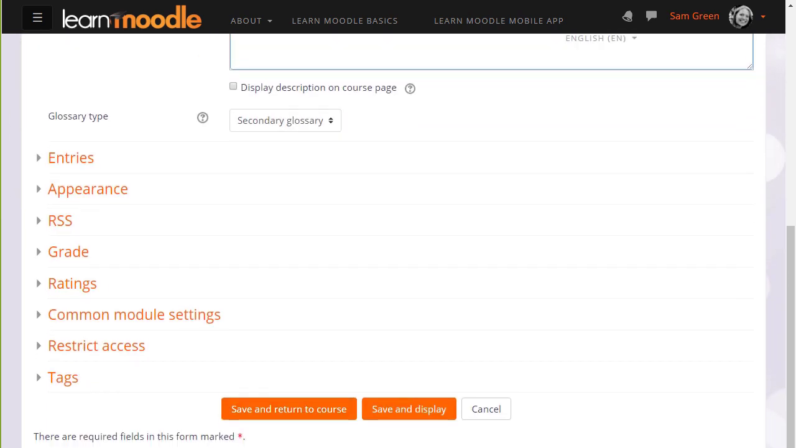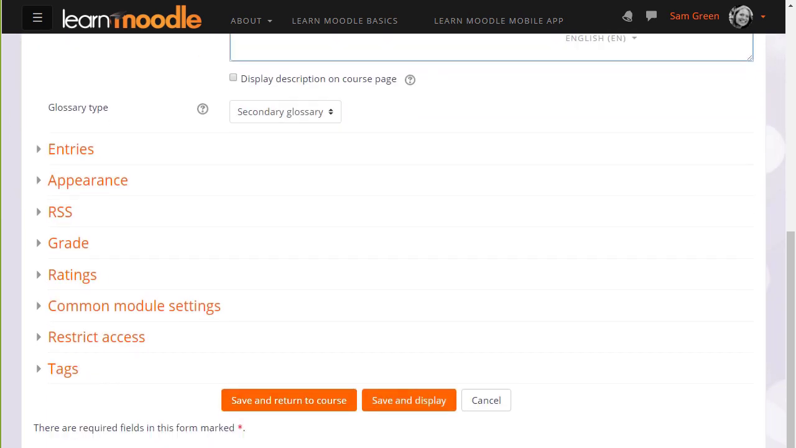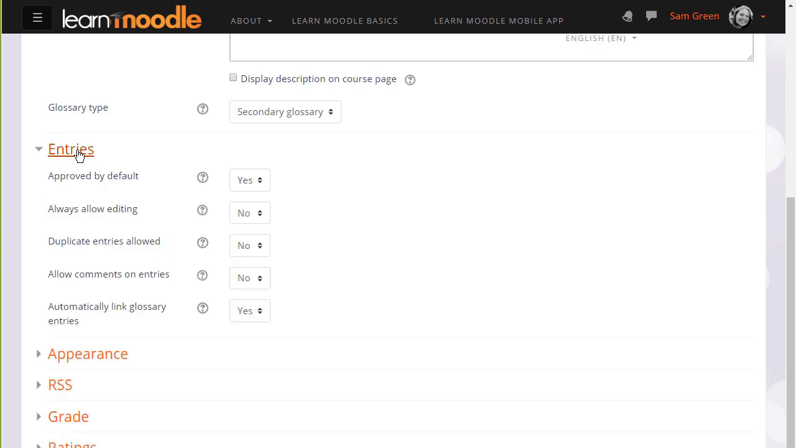There are many other settings, and you can find out about these and explore them by expanding the links. Such as if we click Entries, we can decide, as our teacher, whether to allow all entries to appear immediately or whether we want to moderate them first. Whether we want to allow duplicate entries, in other words, can two learners post the same term, and whether we want to allow them to comment on each other's entries.